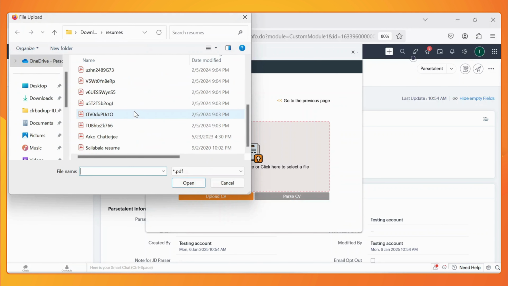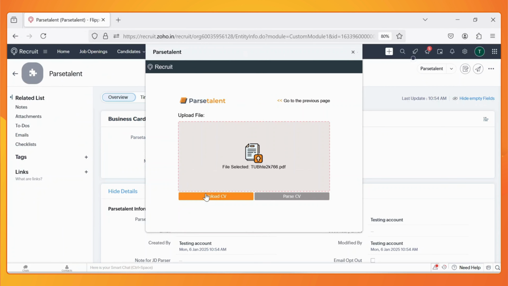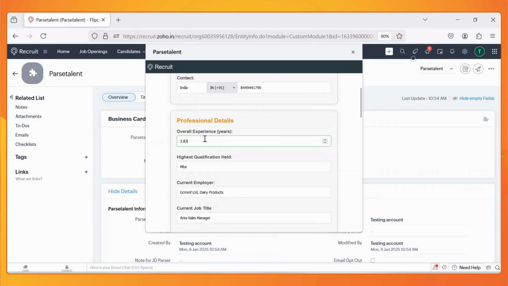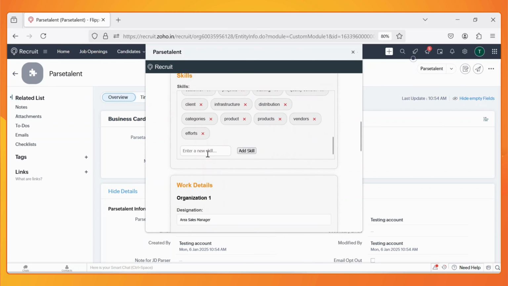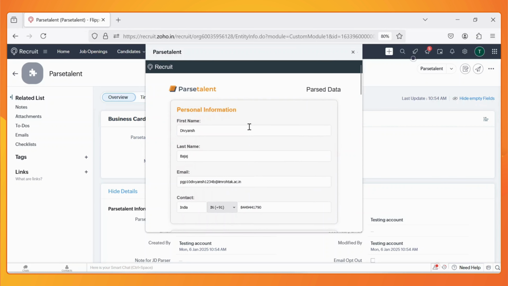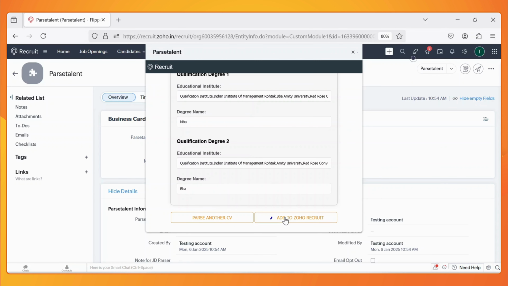Upload the CV you want to parse by clicking Upload CV. Click Parse CV to extract structured data. Edit the parsed data as needed, ensuring to round up fractional numbers in the experience field. Click Add to Zoho Recruit to save the new candidate's information to the Candidates module of Zoho Recruit.